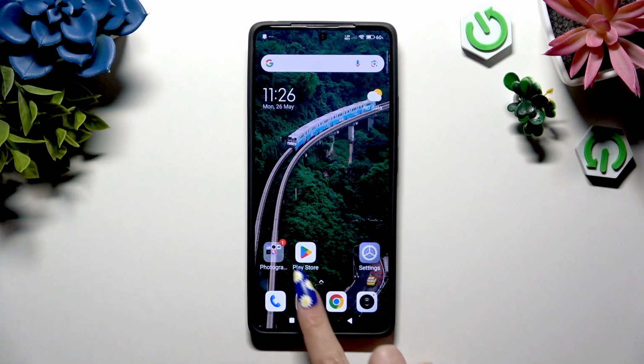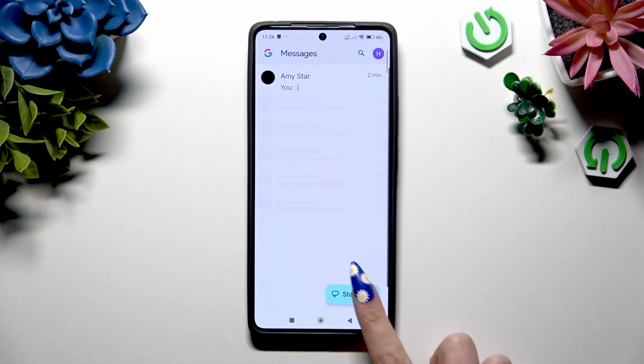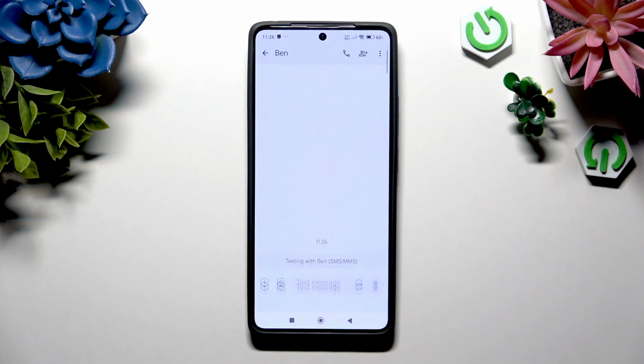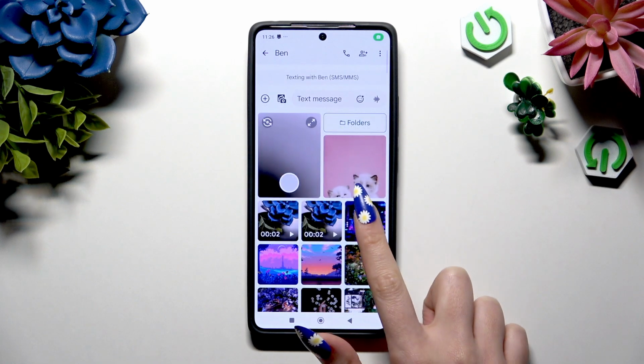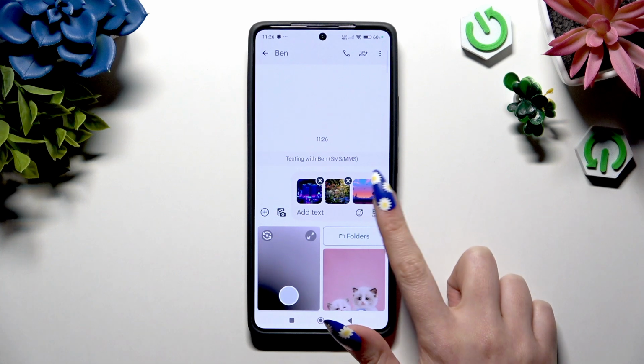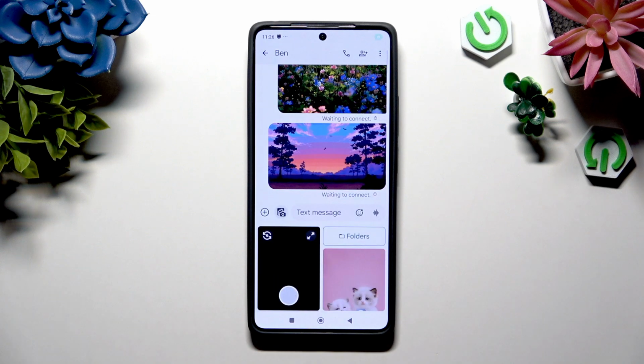Begin by launching the Messages app and selecting or creating a chat. When you're ready, tap on this icon of a camera and the photo at the bottom left corner and hit all of your photos you wish to add. If you can't find them here, select the same icon and this time tap on Photos.